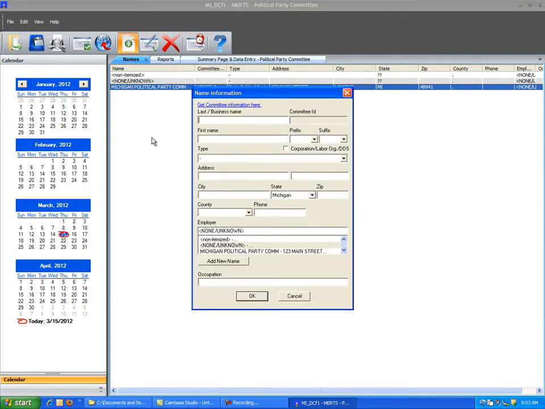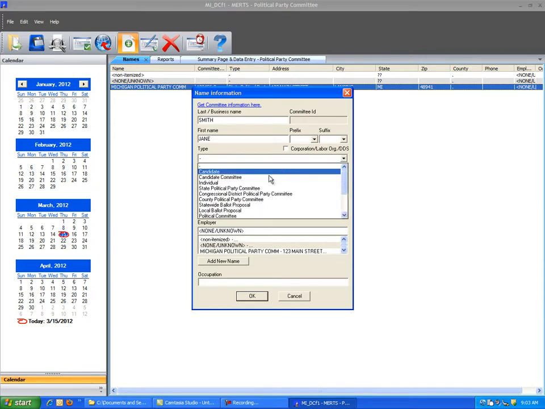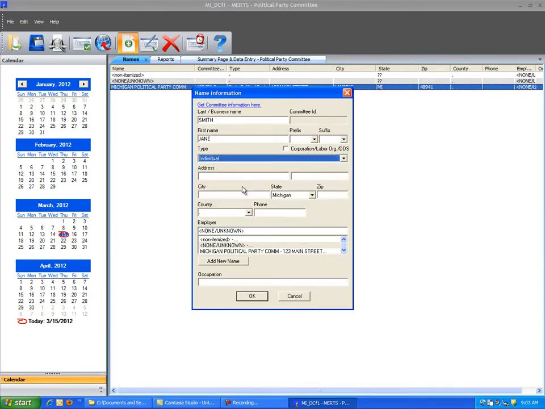Select a new item icon on the toolbar to create a new name record. Enter the last name of the treasurer. Enter the first name of the treasurer, and select Individual from the Type drop-down menu. Continue by entering the treasurer's mailing address.